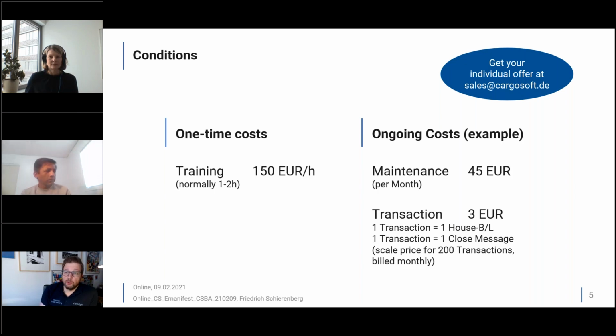There are one-time costs. It's only training, normally 1 to 2 hours. Kerstin did a little bit of this during this online presentation. And you have ongoing costs. Maintenance for this integration is 45 euros per month, and we have a transaction fee for a house bill or a close message from 3 euros. That's a scale price for an estimated 200 transactions per year.